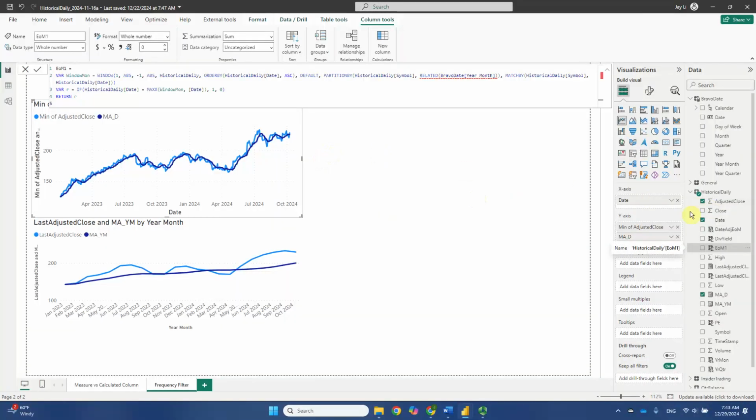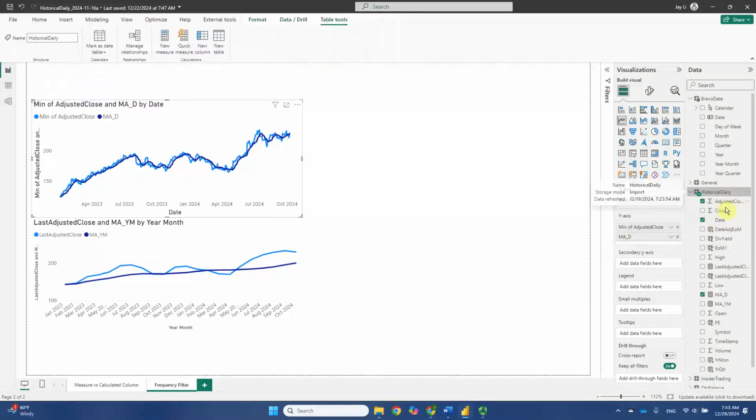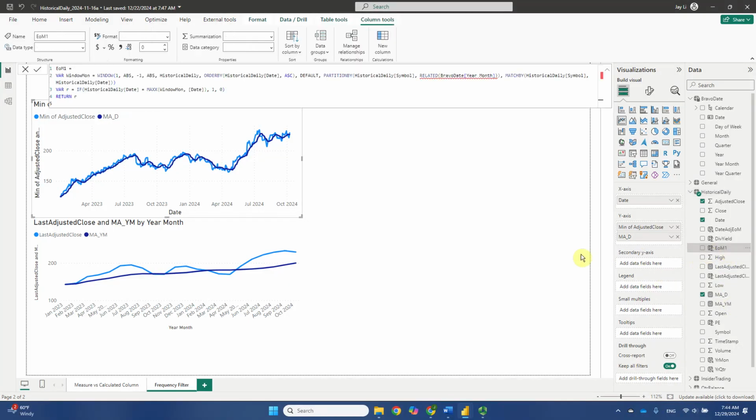So we have constructed the moving average at the monthly frequency. And next, let's do this at the quarterly frequency, just to reinforce what we learned. So for monthly frequency, we first constructed a calculated column called EoM1.